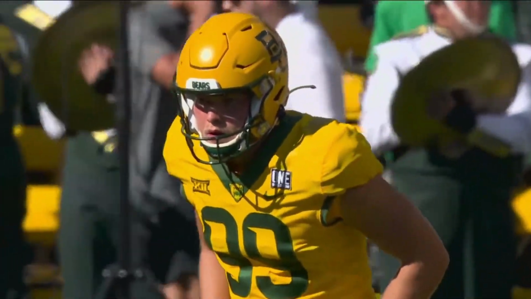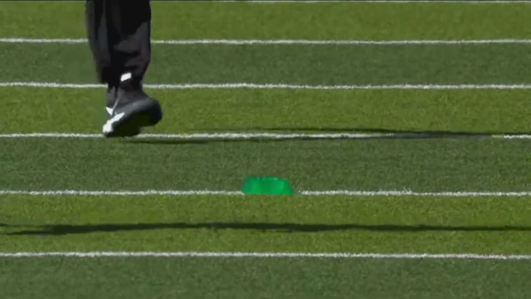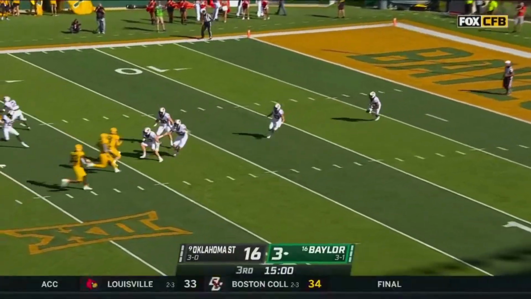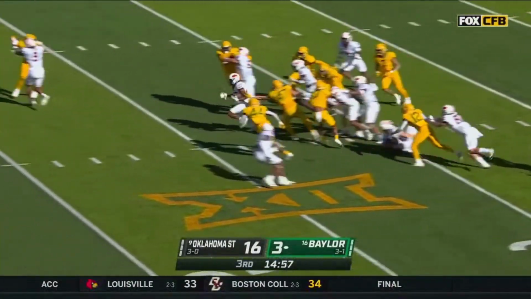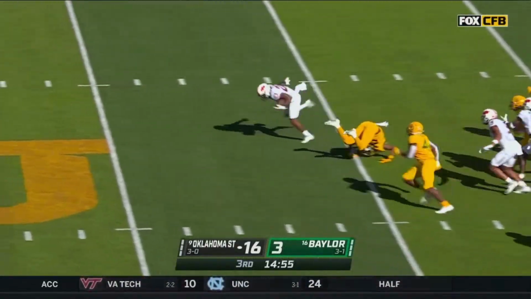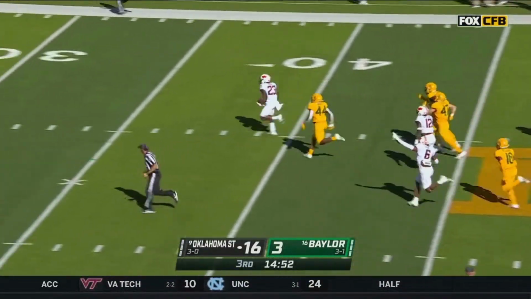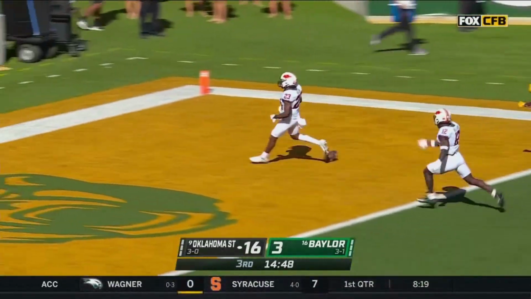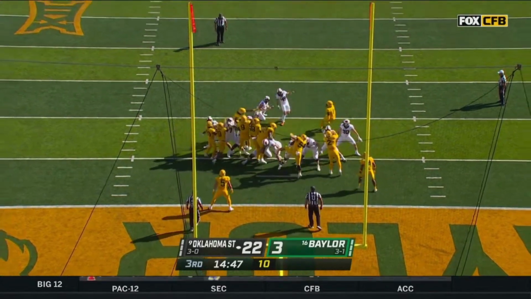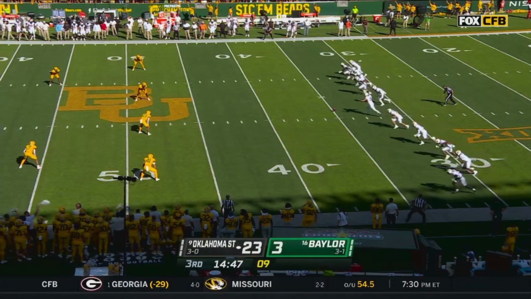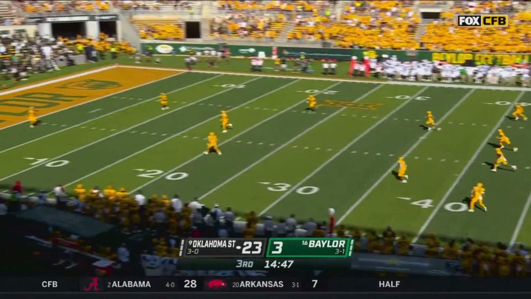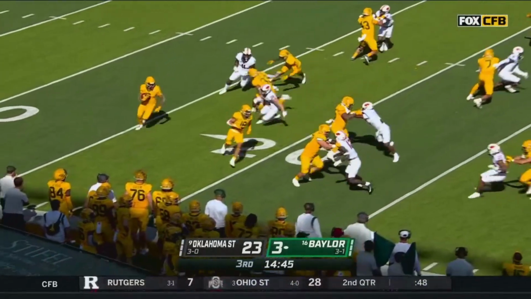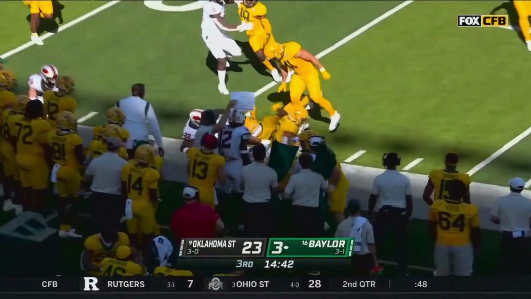Rematch of the Big 12 title game last year that sent Baylor to the Sugar Bowl. Jaden Nixon, freshman, back to receive for Oklahoma State. He's got a crease, and the freshman breaks a tackle, keeps his feet, and away he goes. Nixon is in. Touchdown. 23-3. Return for Baylor. His response is to get the ball.